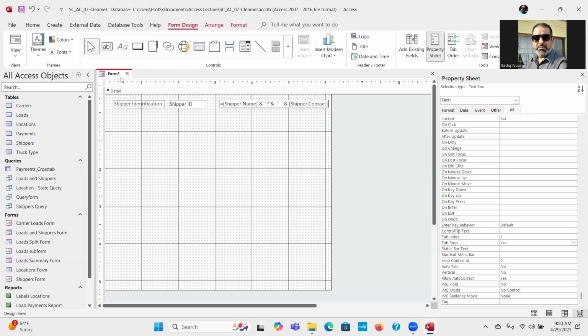Now we need to save the form. So click the Save, the floppy, and then we're gonna name it Shipper Payments Form and click OK. Now let's see what you did here. View your form.